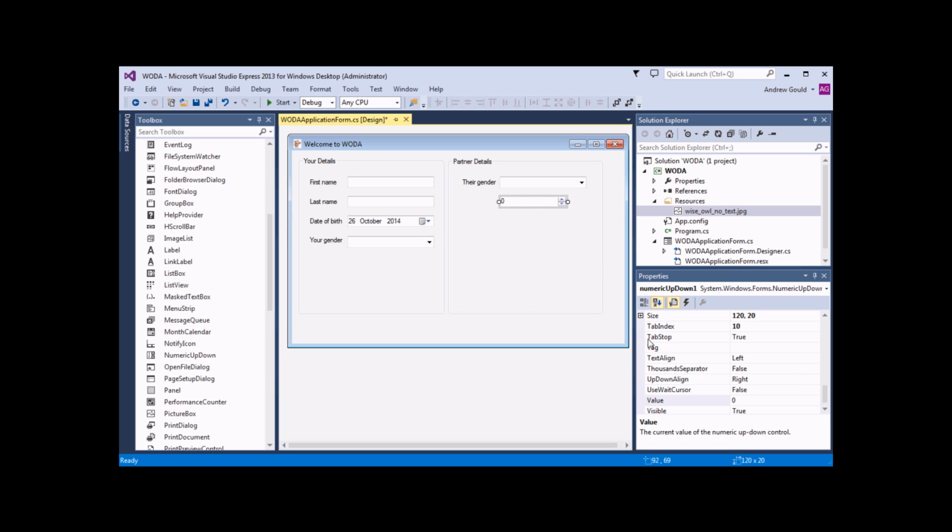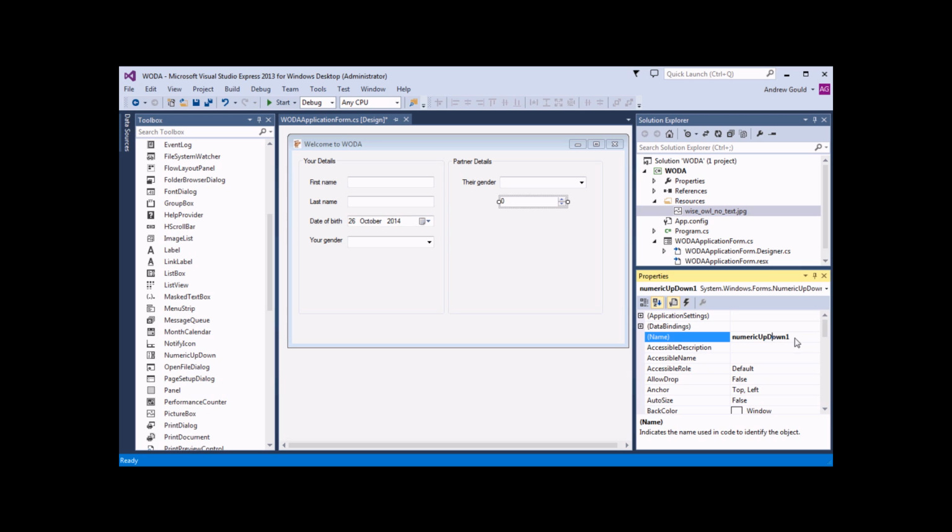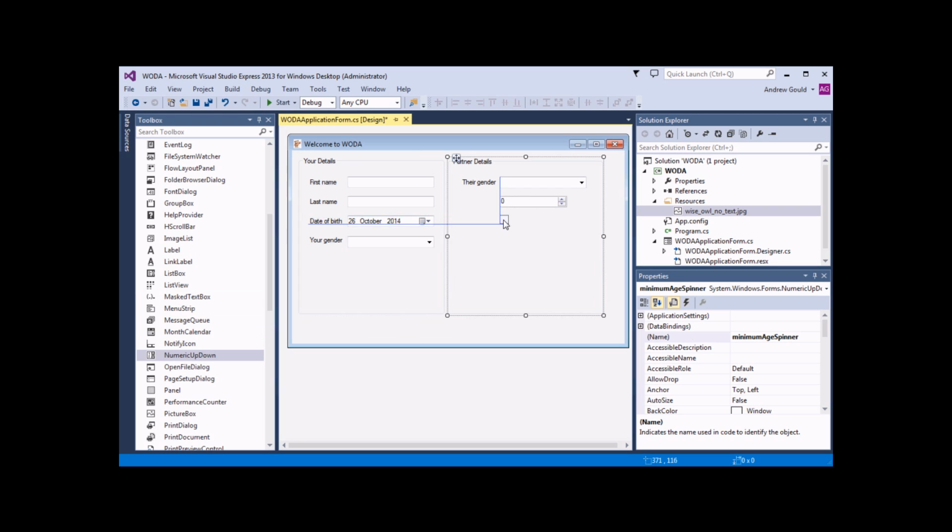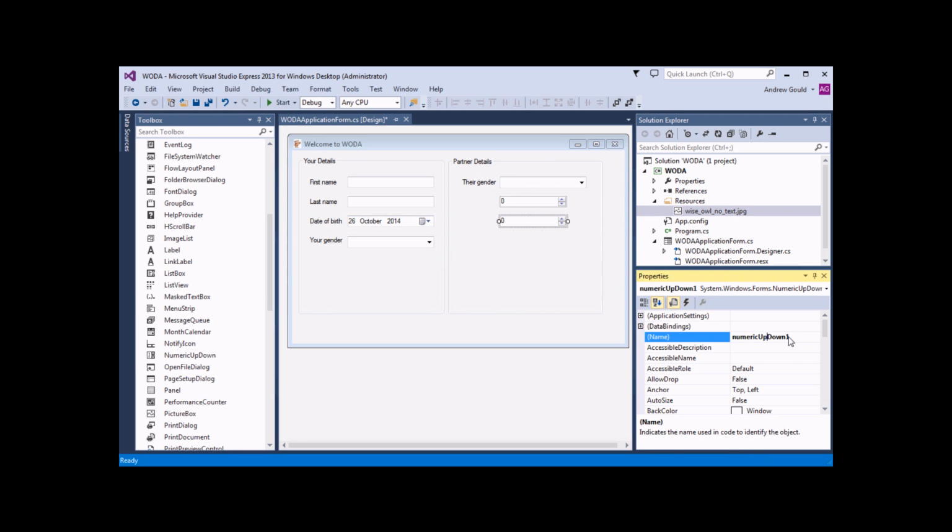I'm going to change the name of this one so that it's called minimum age, and then I need to add some kind of descriptor to what type of item it is. So I'm going to say minimum age spinner. Then I can add another one called maximum age spinner. So I can drag that one below the first, and I'll call that one maximum age spinner.